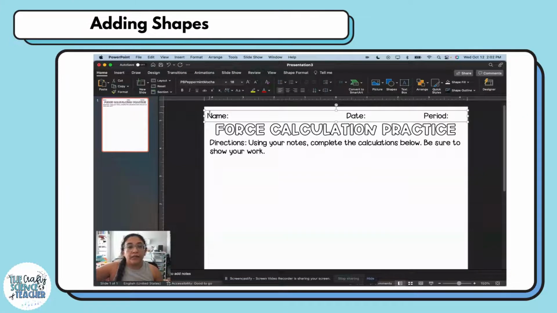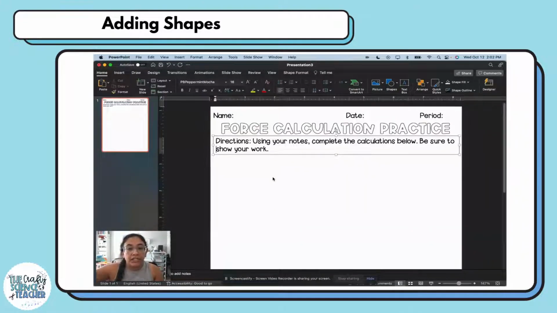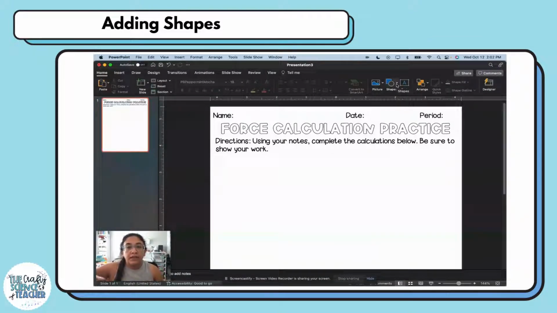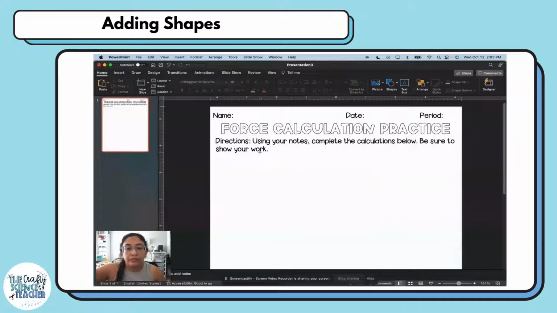Okay, so now we have a place for students to write their name, we have our title, and then we have our directions. So we're going to add some problems into our worksheet. I'm going to use some shapes to kind of separate things, chunk things, and make things look easier for your students to work on. So we're going to add a rounded rectangle.